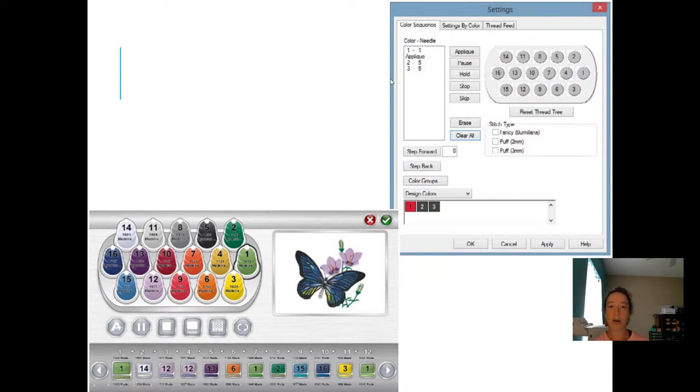Hold is just a stop command, right? So it just stops, and it sits there until you hit the green button to make it go again. All right, so if you go out to lay a piece of puff down, whatever you're doing, those are the two ways you do it. I use applique on flats, hold on hats.